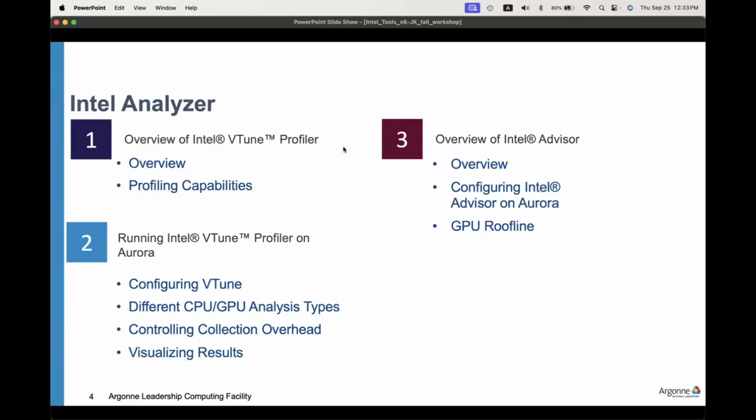Okay, Intel analyzers. In this part, I will give you an overview of Intel VTune Profiler and some of its capabilities, and then I will tell you how to run it once the system is back. I will cover how to configure VTune, the different CPU and GPU analysis types, how to control collection overhead, and how to visualize your results. Then I will talk about the Advisor overview, how to configure Advisor on Aurora, and one of its popular features, GPU roofline analysis. I will give you some cases with GPU offload analysis.